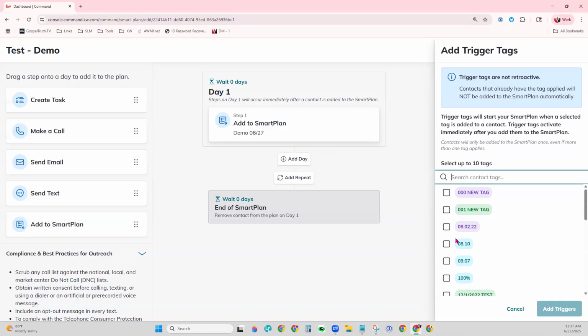Again, you're building out your smart plans or you've downloaded one from the library. You can add trigger tags to them so that as you move along in building your database, you can simply add a tag to a contact or a lead, and it will immediately start them on this smart plan again, saving steps for you, and it's a form of automation.